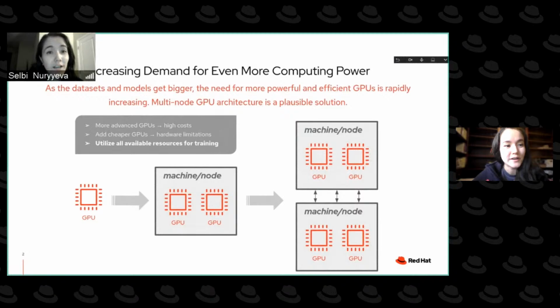Today I'll be showing a pre-recorded demo on distributed training across several GPU nodes. This demo was done by me and Diane Fedema, who's not present today. But let me start the demo.